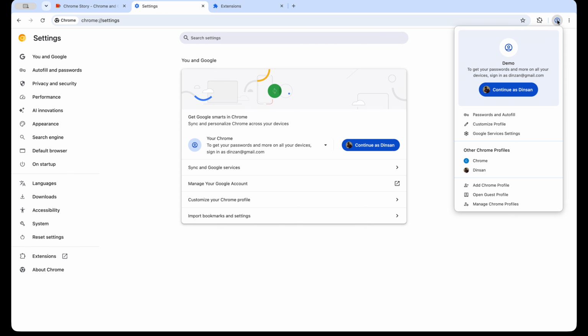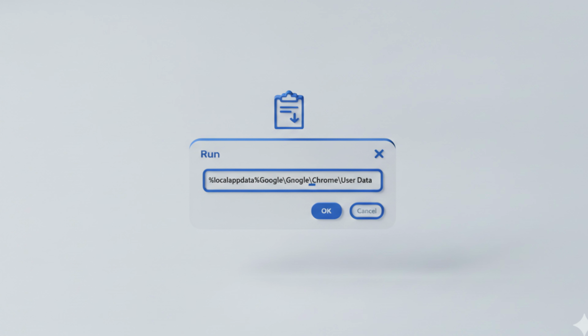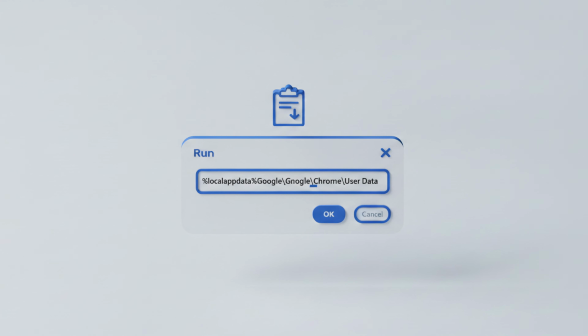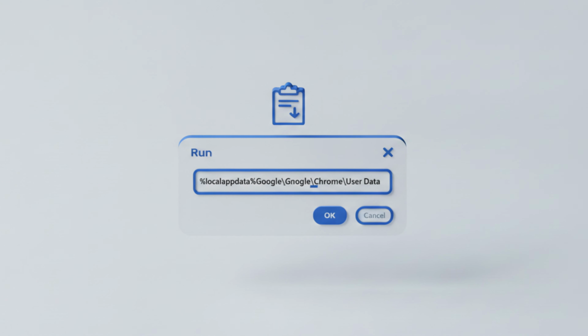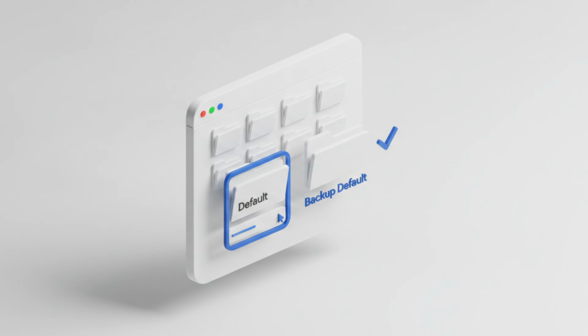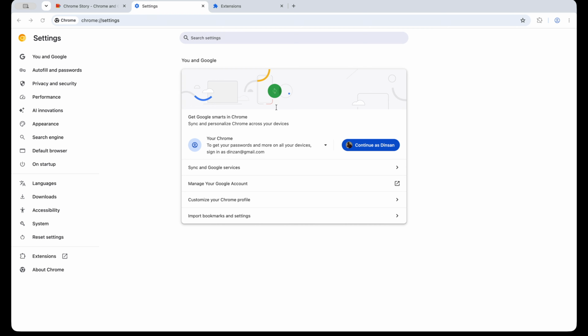Fix number 6, reset your Chrome profile. Close Chrome completely. Open your Windows Run dialog, type %localappdata%/Google/Chrome/User Data and hit Enter. Look for the folder named Default and rename it to Backup Default. When you relaunch Chrome, it will build a completely fresh profile, which solves crashes that happen right at startup.